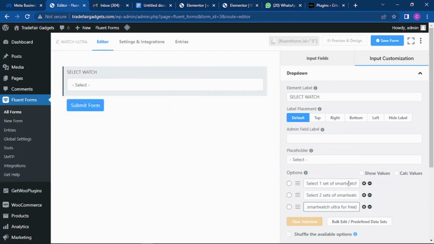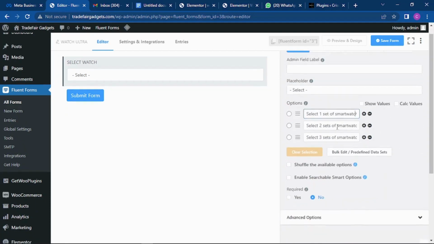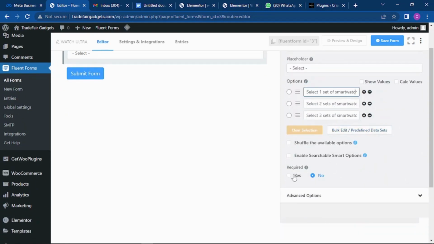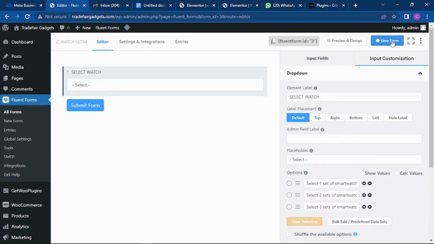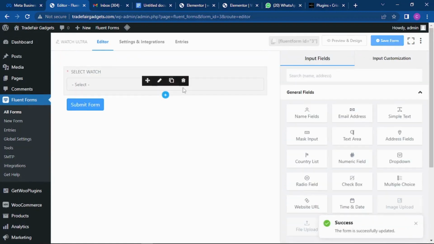You want to make them buy more. So if you buy 1 set, you're buying it at 27,000. If you're buying 2 sets, you're getting a discount of 5,000. Then if you're buying up to 3, you're getting a whole 1 full set for free. So this is how it works. So once you're okay with this, you come down, you make it required, so that they must select one of these things before they can submit this form. So after doing this, simply click on save form, and that has been saved.